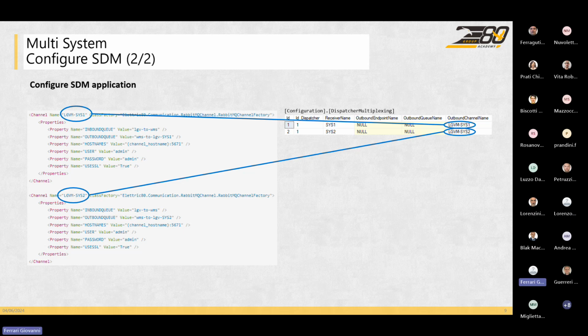Because we want to be able to send data to one specific instance of LGV Manager. The inbound queue instead is a single inbound queue. So all the LGV Manager instances are sending data to a single queue that then is fetched, is read from SDM. We made this choice to keep the level of concurrency in SDM the same.